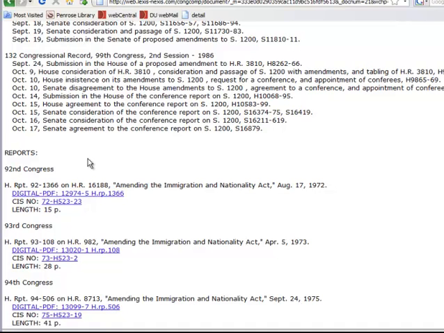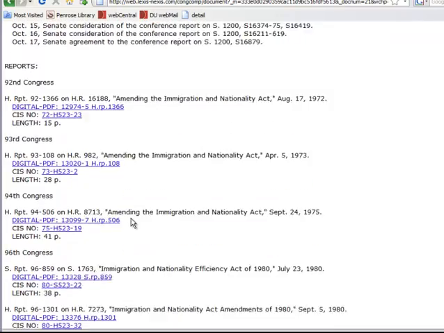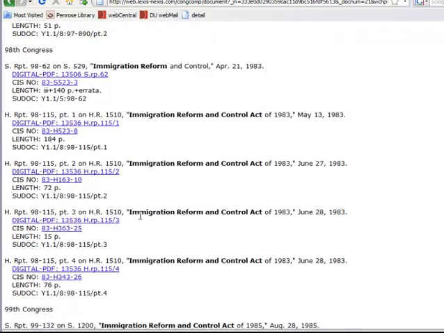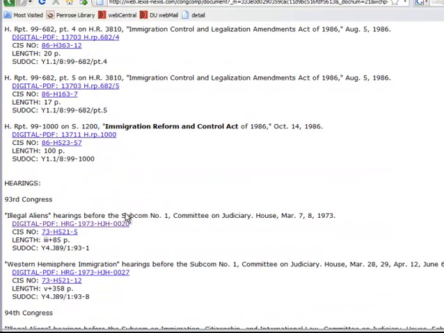This particular legislative history has a lot of publications related to it, so it's broken down by Congress, and so various reports that are here. Hearings. Hearings can be wonderful in terms of giving you the intent of the legislation and also getting testimony from various people involved and either opposing or in favor of the bill. So we're going to take a look at a particular hearing from the 93rd Congress, this one on illegal aliens, hearings that were held before the subcommittee on the judiciary.